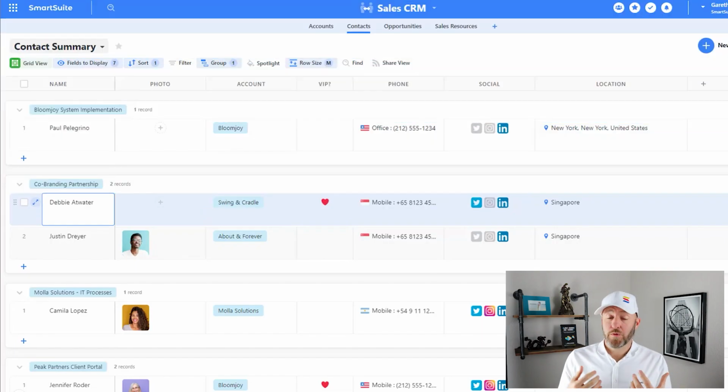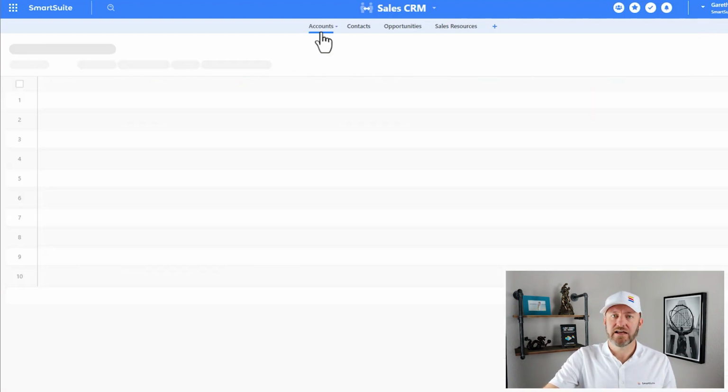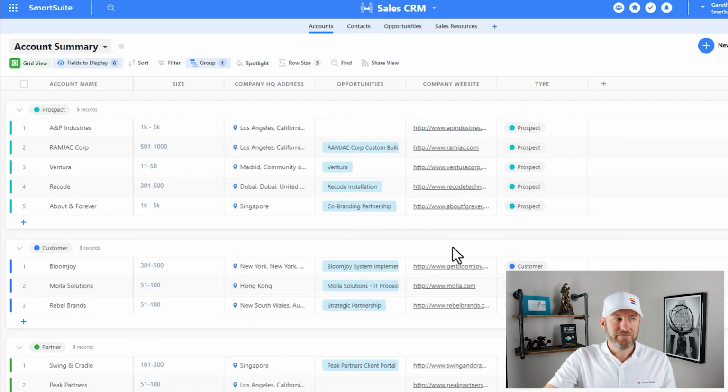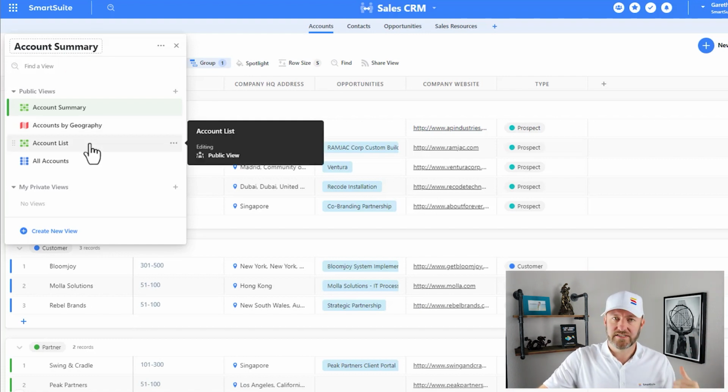Inside of SmartSuite, we can create different views for our apps. So here I am inside of my Sales CRM, and maybe I'll flip over to my Accounts app inside of that solution. Inside of my Accounts application, I can go up in the upper left corner and look at the different views. Right now I'm on the Account Summary view, but I have different types of views here as well. I have my account by geography, I have my account lists, etc.